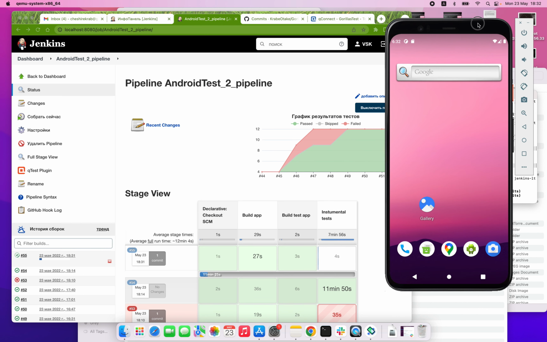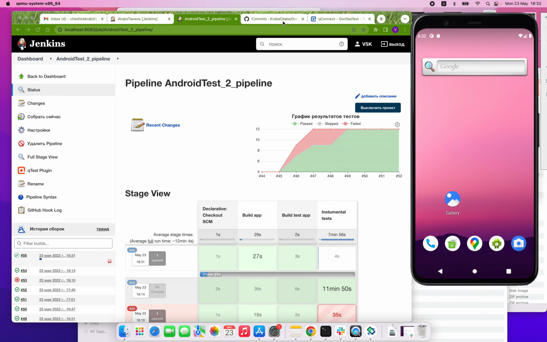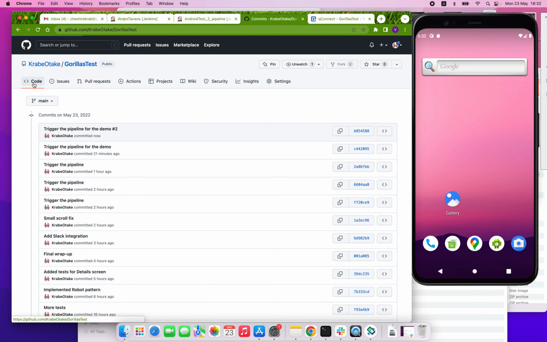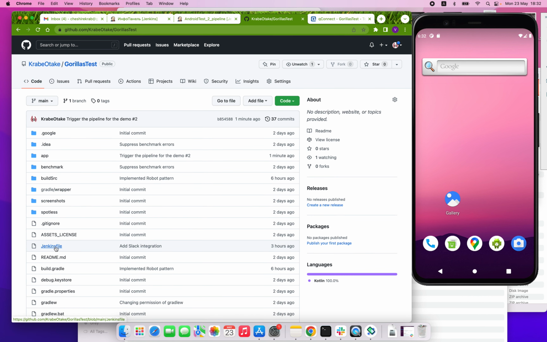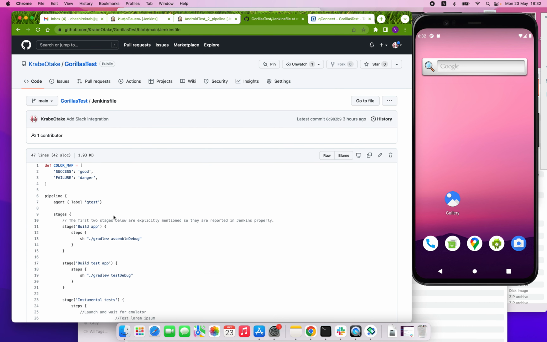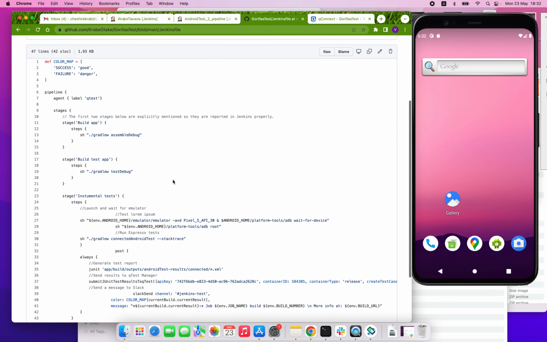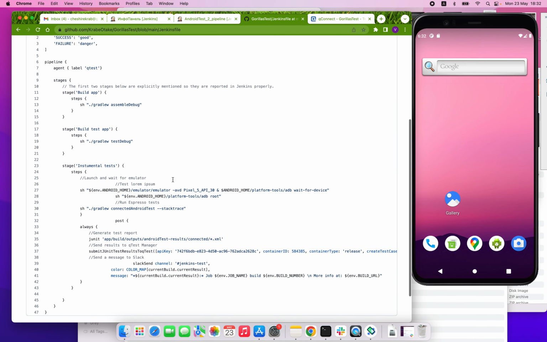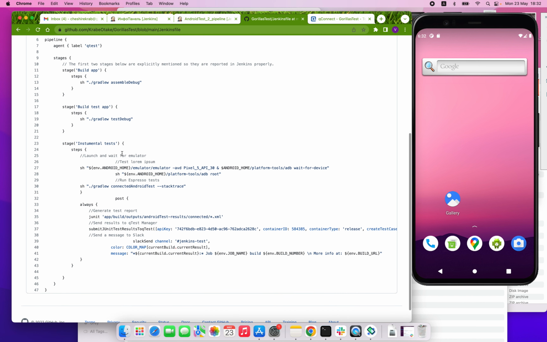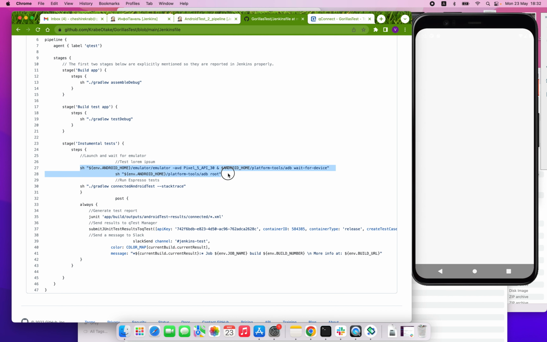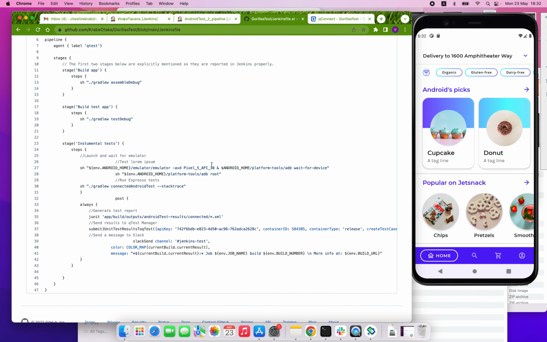To describe the steps of the build, let's take a look. Here it is. So here I describe three steps of the build besides the initial checkout. The first step is just to build the application. The second one is the build of the test application. And the most interesting one is the third one, where with this command we launch the specified emulator.